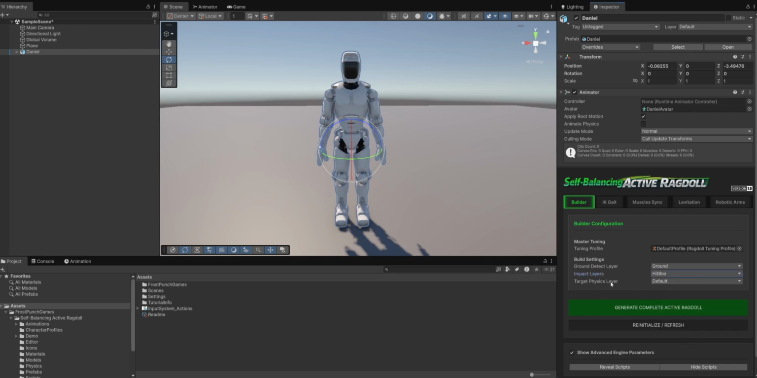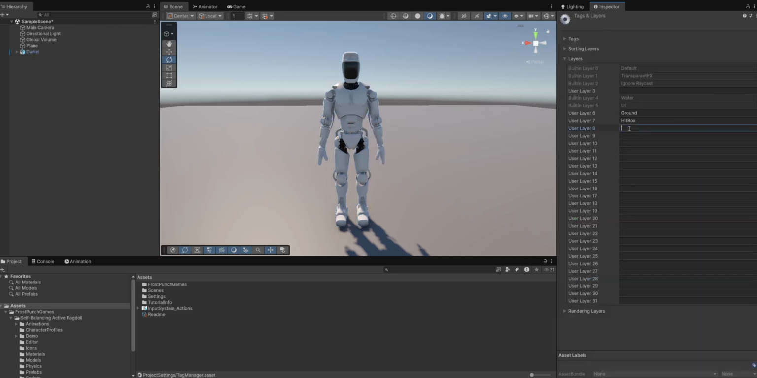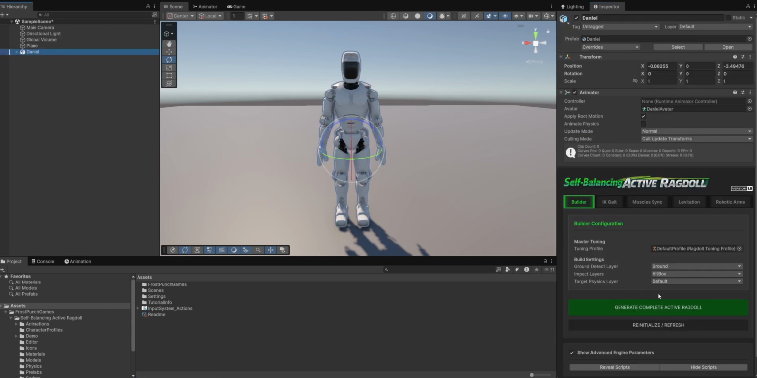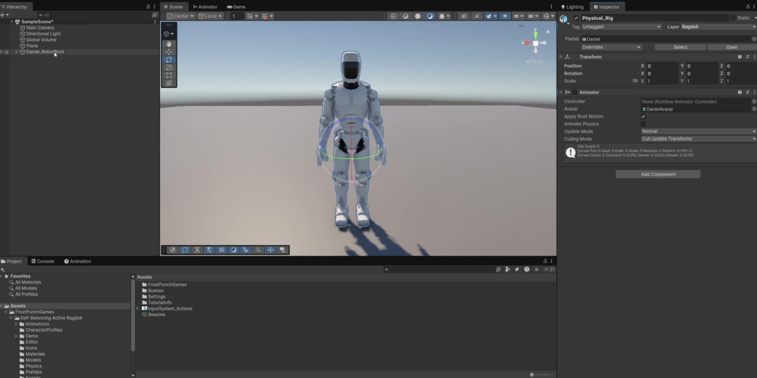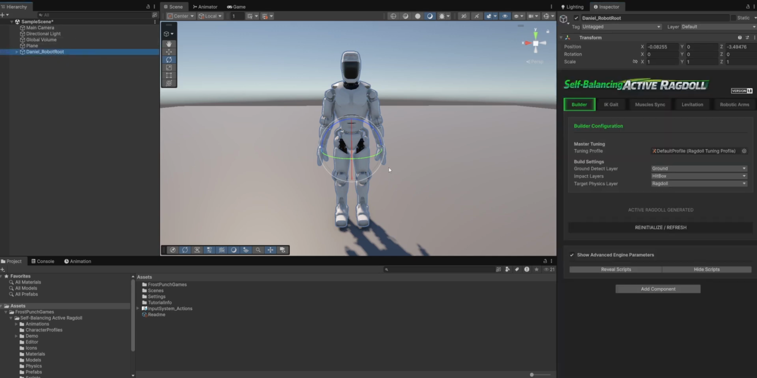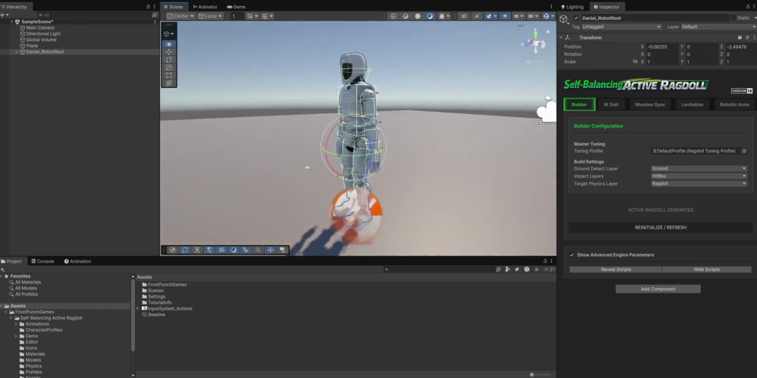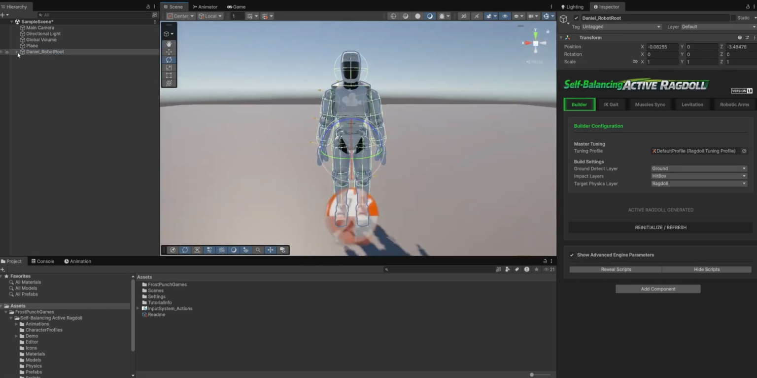And then for the target physics layer, which is the actual ragdoll layer, preferably, and usually I do it, I name it as a ragdoll layer, and we will assign the ragdoll layer here as well. And that's it. We can create the character by clicking this generate complete active ragdoll button. And as you can see, if we click on our character, we have all the colliders set up automatically.